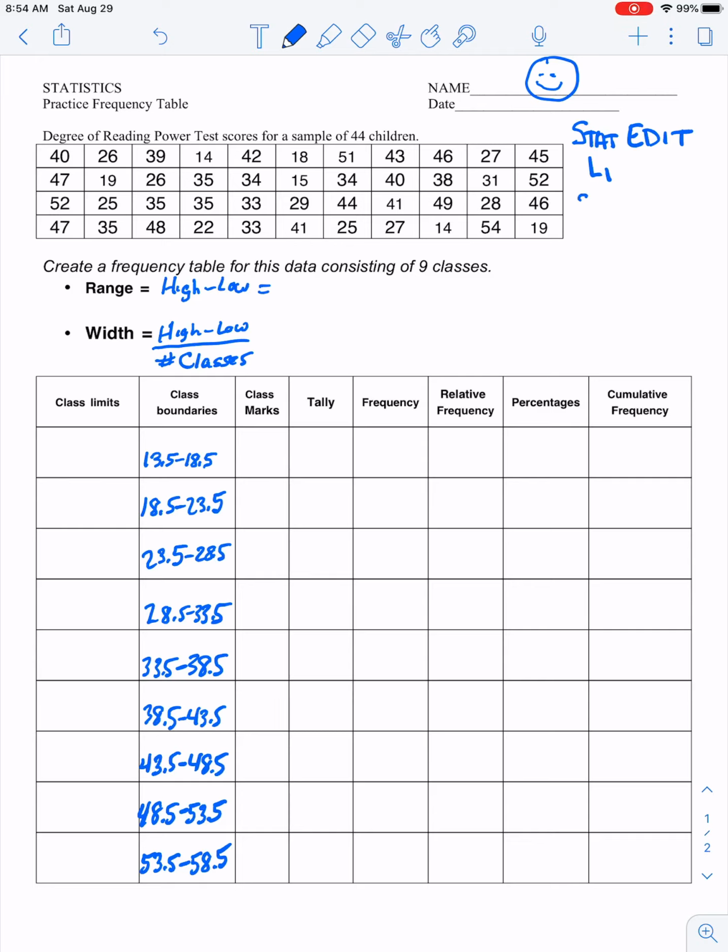Repeat pushing Stat. This time choose Sort A. Okay, and then you want to tell the calculator which list your data is in. In our case this time it would be L1. Press enter. Okay, and then if you go back in to Stat Edit and look at your L1, your data should be sorted in order. That will help us in creating the frequency table.